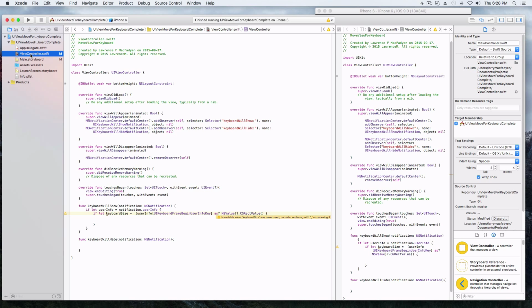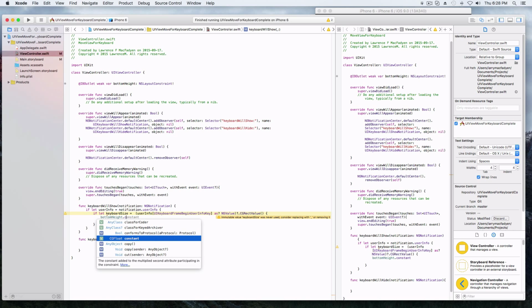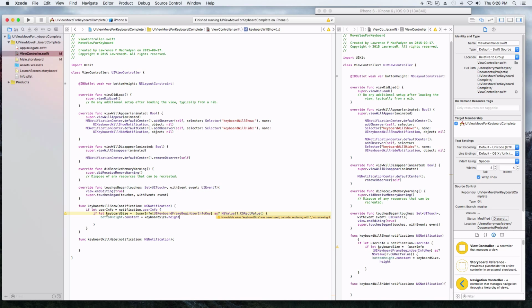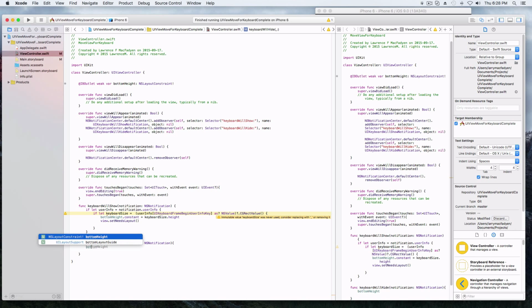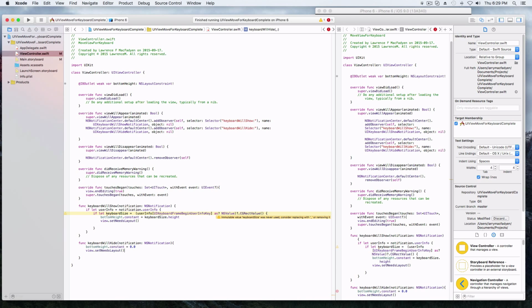So now we need to go over to the view controller, and in the keyboard will show we want to take the keyboard size dot height and use that to set that bottom constraint. So let's say bottom height dot constant equals keyboard size dot height. Then we will tell the view that it needs to be updated, or we'll tell auto layout to update the view. So we need to do the same thing in the keyboard will hide by setting bottom height dot constant equal to 0.0, and again we need to tell auto layout to update the layout.